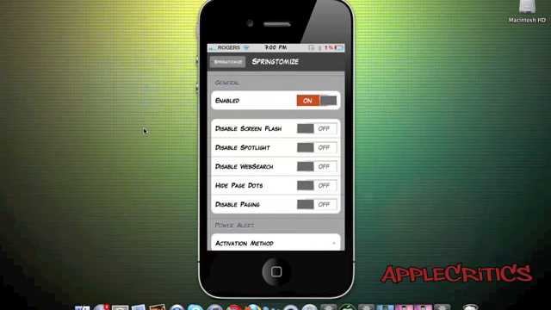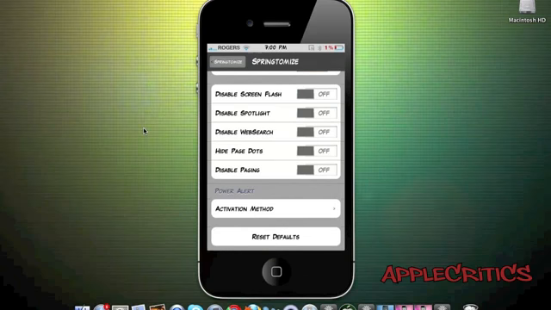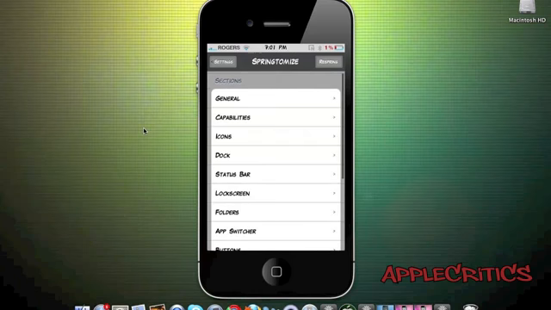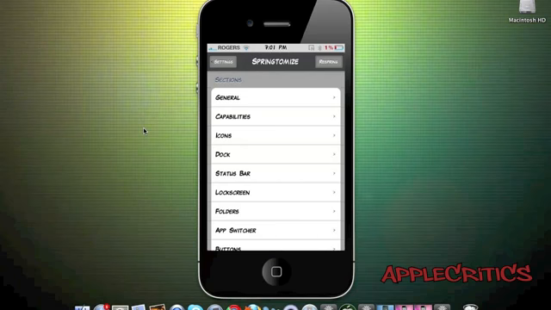Now you can easily disable the screen flash, disable Spotlight, disable web search, hide page dots, disable paging, and you can choose your power alert activation method, which is very simple. It basically allows you to theme every single part of your device, and it compiles many tweaks into one with this Cydia tweak.